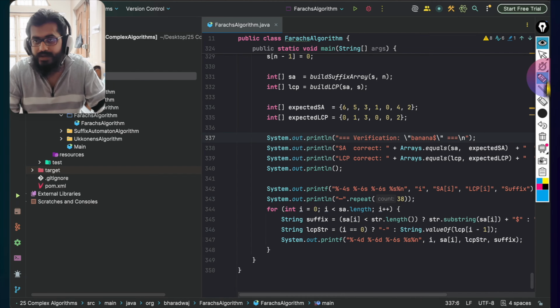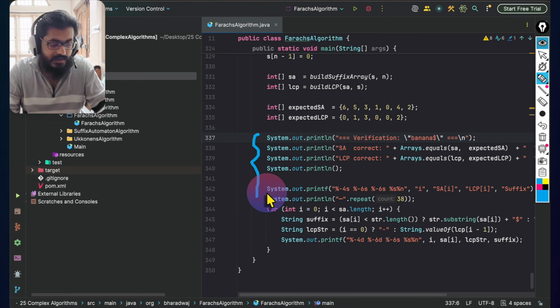This system out println, whatever we are going with, we are just printing. We have to print certain things. That is the reason I have made use of the system out println, basically, right? So we are printing and verifying the suffix array. This part we are printing and verifying the SA, or the suffix array, and we are also verifying the LCP array. So this is fine.